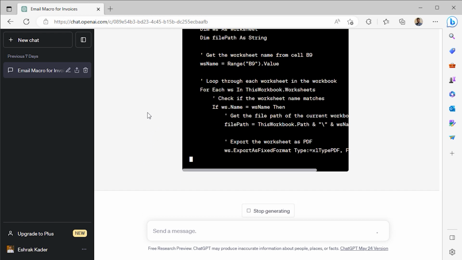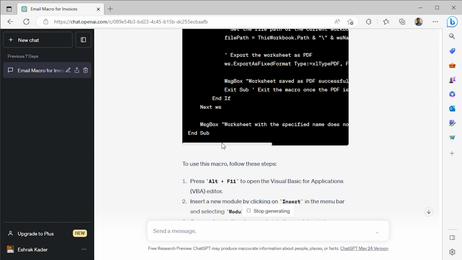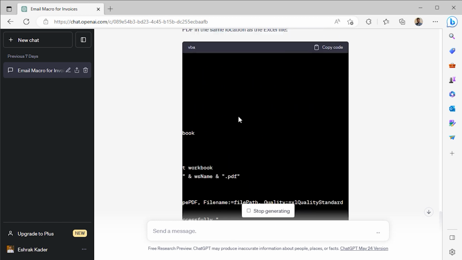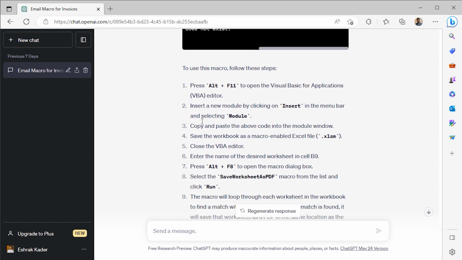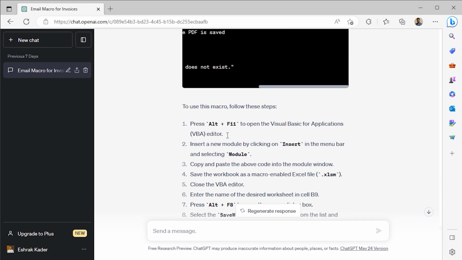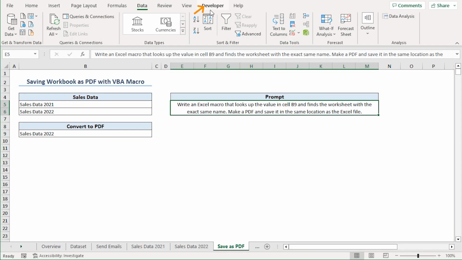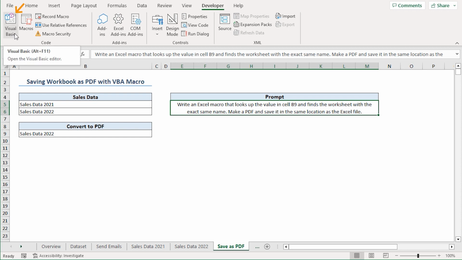We can see that ChatGPT has generated a VBA script for saving the worksheet as a PDF file. It's also given me a list of instructions on how I should execute this macro. For now, I'll copy the VBA code by clicking on the Copy Code button and go back to my spreadsheet. Back in Excel, I'll go to the Developer tab, then select Visual Basic. You can also use the Alt plus F11 shortcut keys.